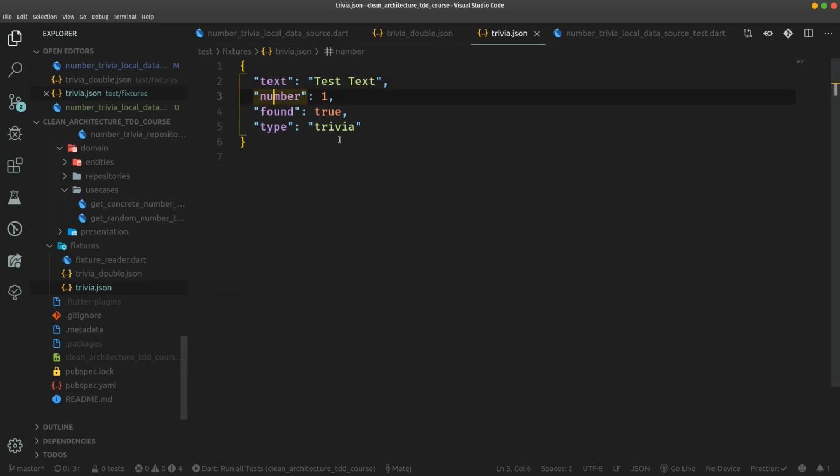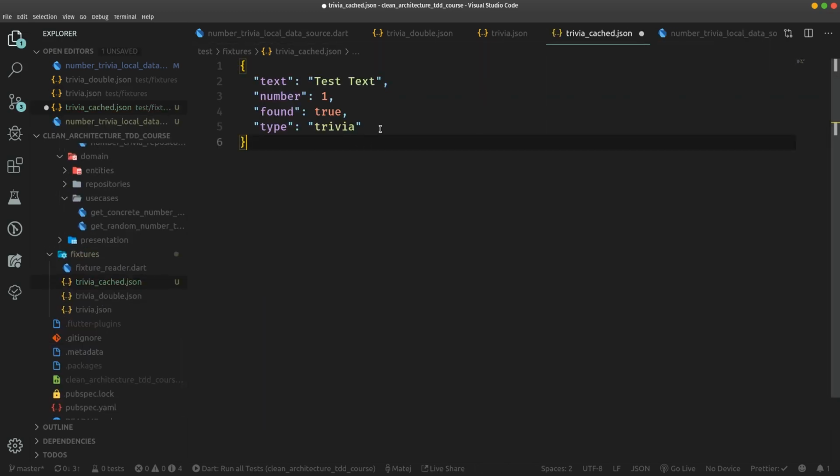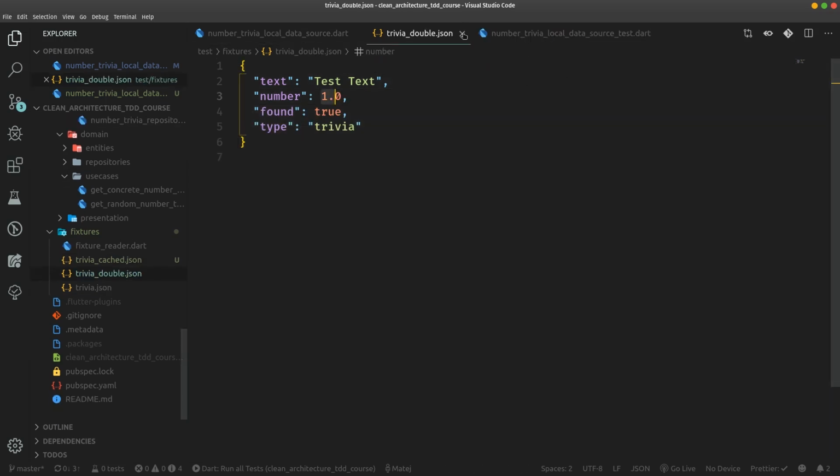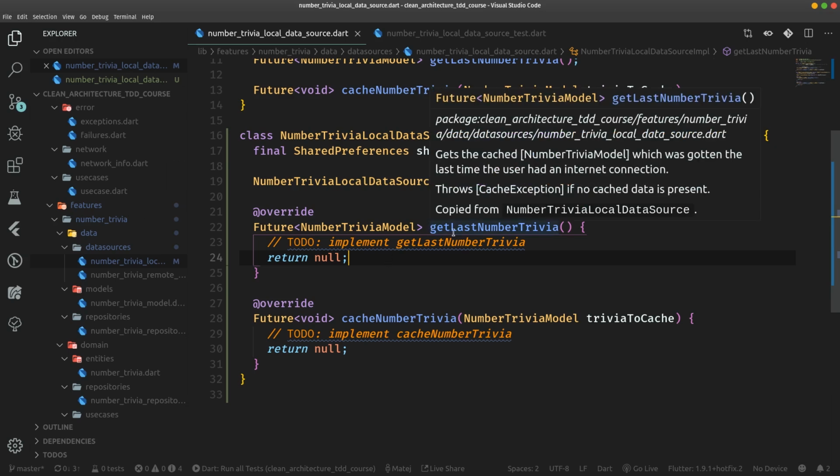So let's actually copy this trivia.json fixture and let's create a new file, call it trivia_cached.json, and paste that fixture JSON in here, and we're just going to simply remove the found and type fields. I know it's not all that necessary because of how we've set up the fromJson method of the model, but still, just to be safe, you should always keep your data as close to the real one as possible. Now that we have this fixture all set up, we can finally move on to test the getLastNumberTrivia method.